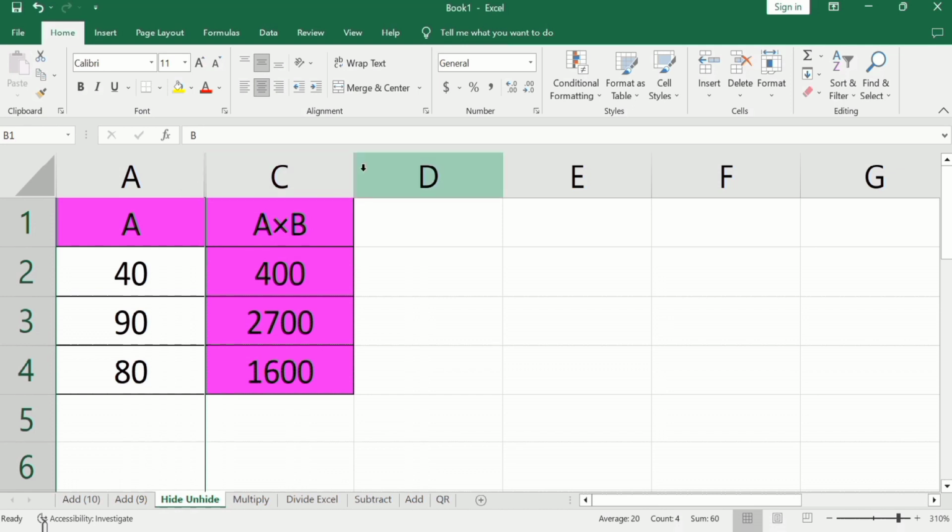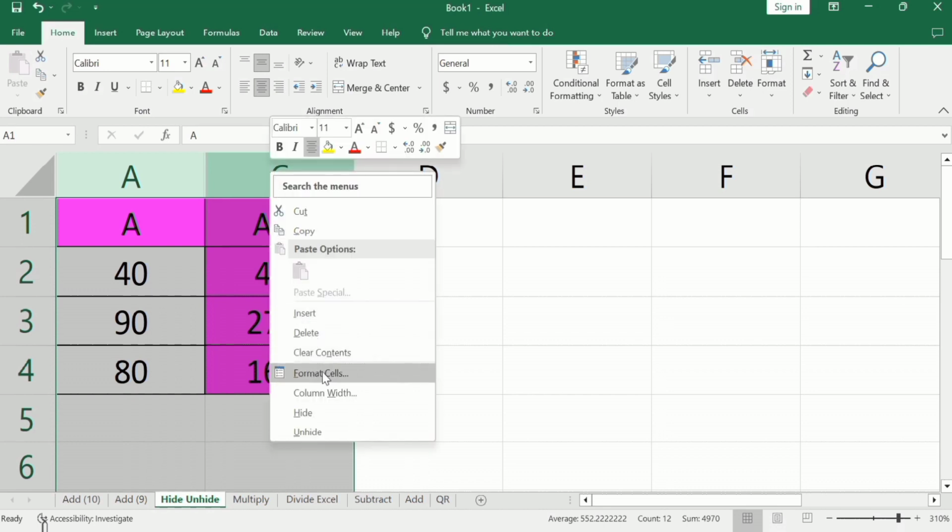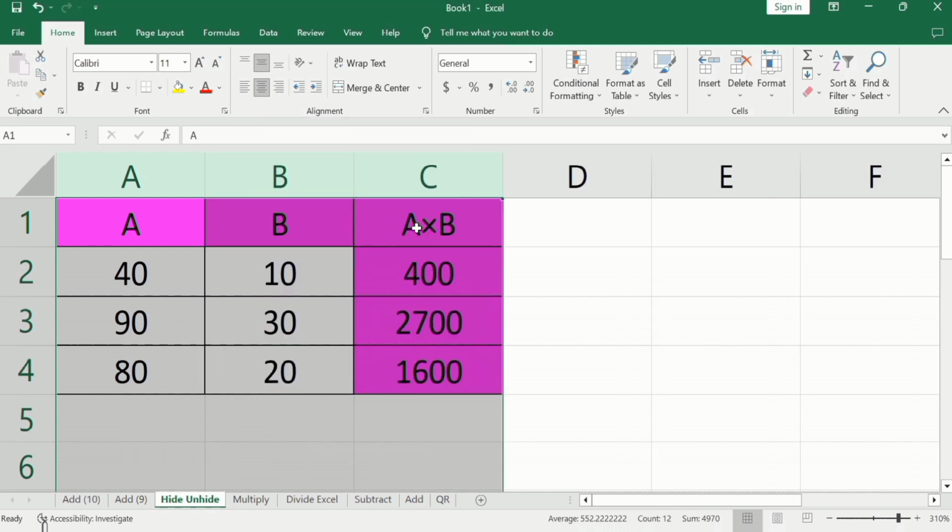So to unhide a column, select the columns before and after that particular hidden column. I will select A, and by dragging option, C, because these are the columns which appeared before and after the hidden column. Now I will right click and I will find the option of unhide. Click on this option and you can see here the columns are unhidden now.